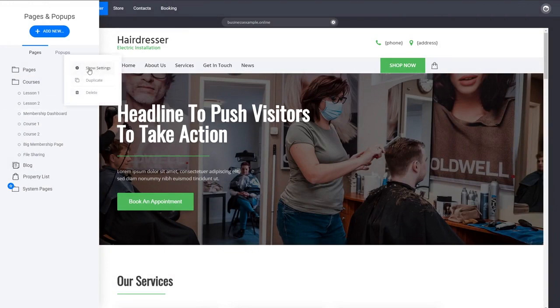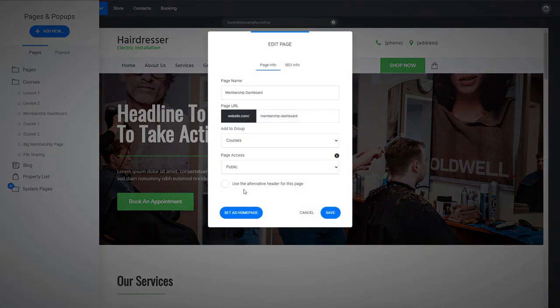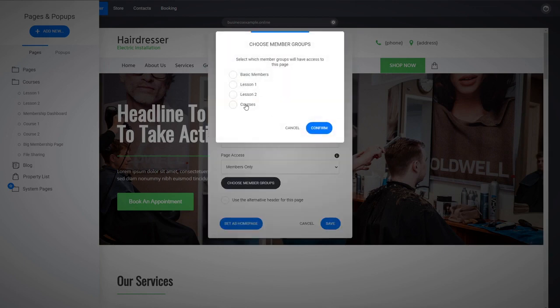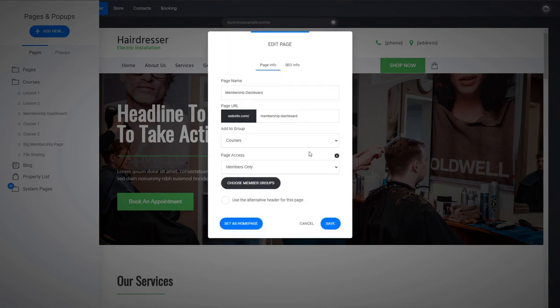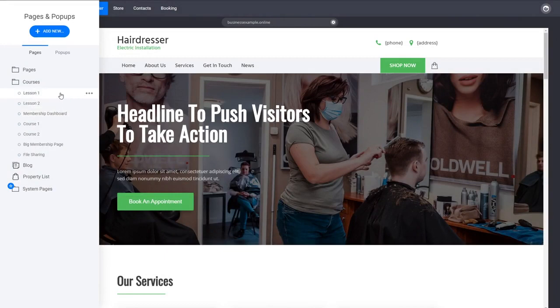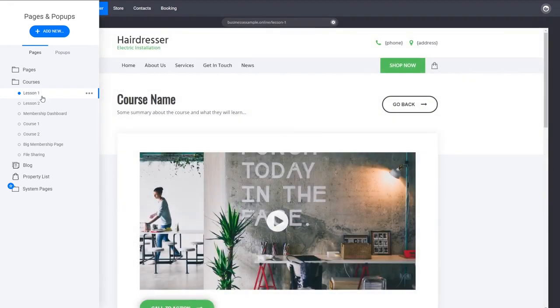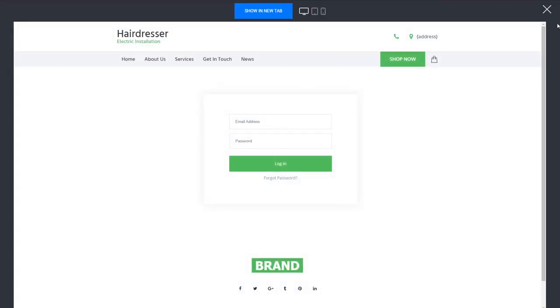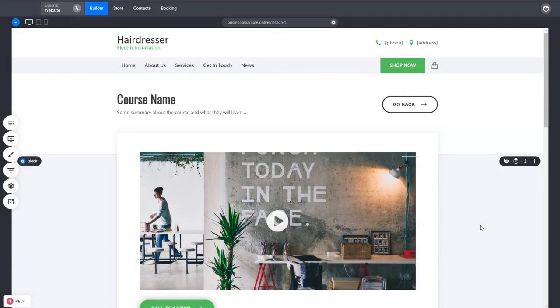And for the membership dashboard as well, we can have it so that it is members only, and the course members have access. That's it. Now we restricted access to all of our 3 pages, so only lesson 1, lesson 2, and membership dashboard users can access each individual course. If we preview it, you'll see that there is no access. You have to log in. It's not a direct access, so you have to have an account with this membership. This is how you restrict access and how you create your membership groups.